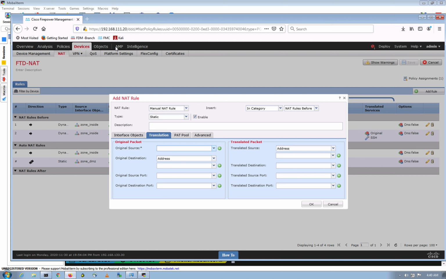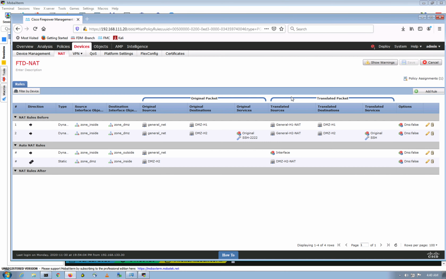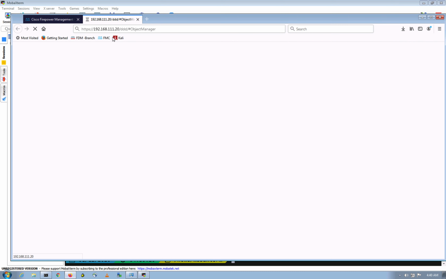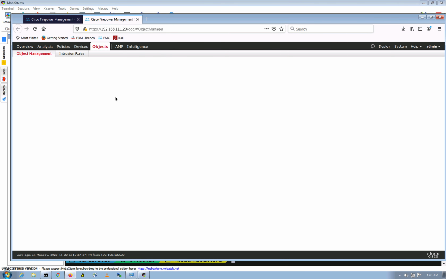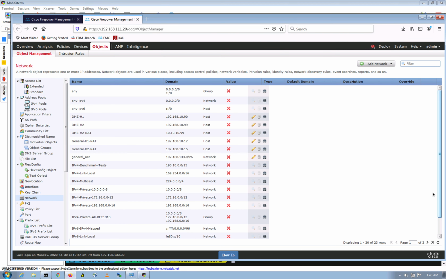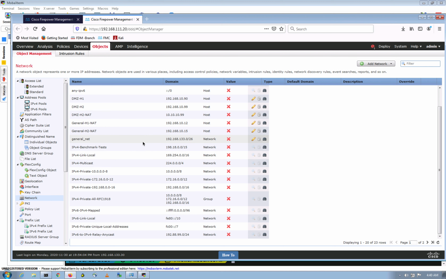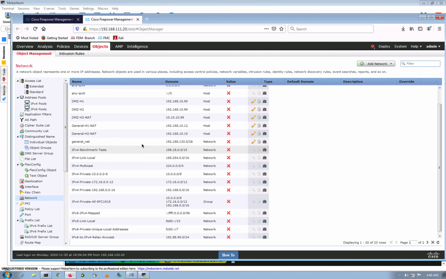Give me a second, let me close this. I want to check if I already have an object for my jump host. If there is, this is how you can check: you go to the object manager, and if it is listed over here, that means it is there, and I don't have to create a new object. So do we have jump host anywhere?